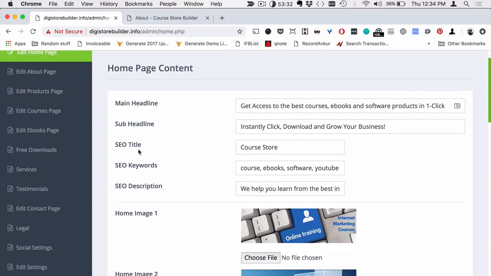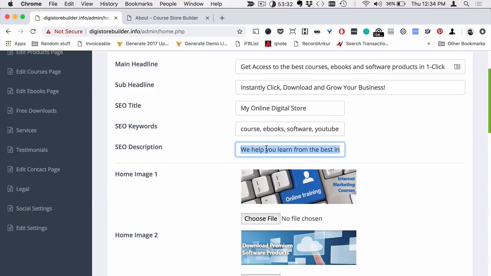Now there are SEO title keywords. So basically the site comes fully SEO friendly. So you can change the SEO title. So you can say my online digital store, and you can write some keywords here, and you have some SEO description that you can add.